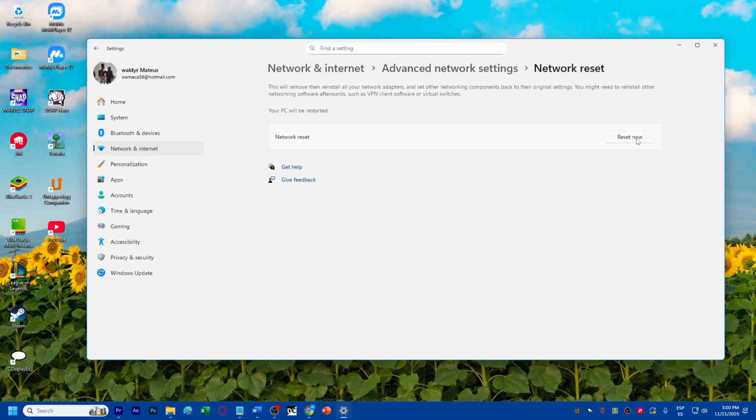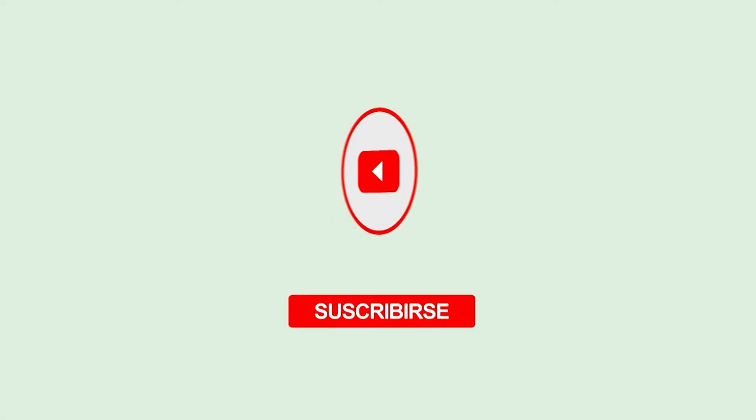Before pressing Reset now, you should know that the system will automatically restart. This restart is necessary to apply the network reset changes correctly. So make sure to save any documents or files you have open to avoid losing your work. If the computer doesn't restart automatically, restart it yourself, since the changes won't apply until then. After the restart, the problem should be gone.